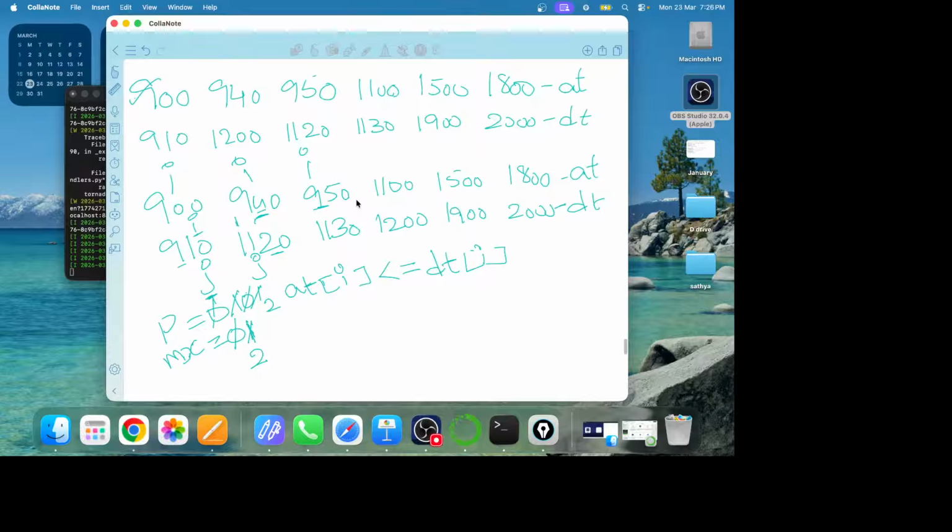At any particular instance of time, how many trains are there at the railway station, we come to know with the help of this max variable. I hope you understood. Okay, fine. This is the condition for incrementing the platform. Okay. Next I.